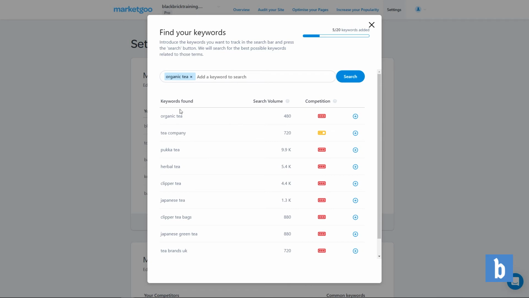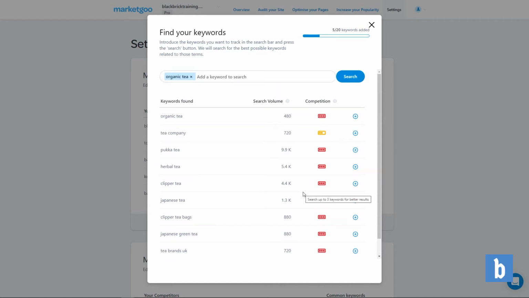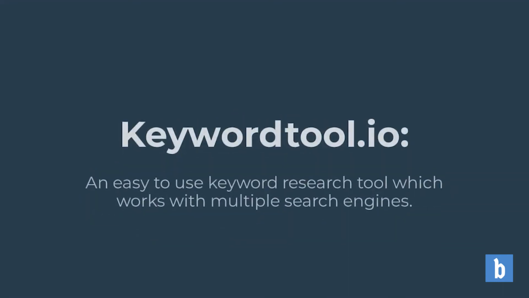And here you go. So there are many different options for you now on here. You have keywords along the left, search volume in the middle, and the ranking competition or ranking difficulty on the right just here. Red means there is a high ranking competition for this keyword, orange means it is medium, and if there is a green one, it means it is easy to rank for that keyword. Maybe not easy, but just easier than the others. So that is the MarketGoo keyword research tool.